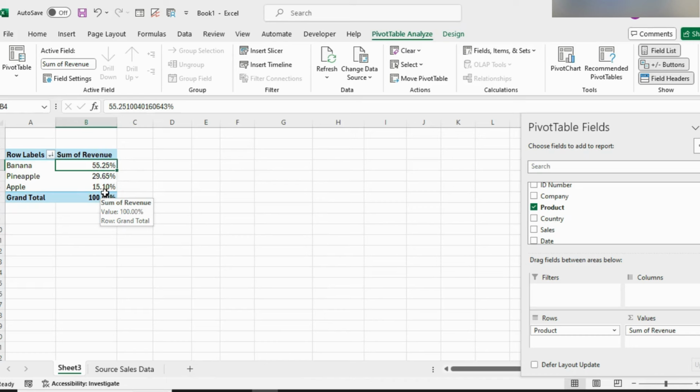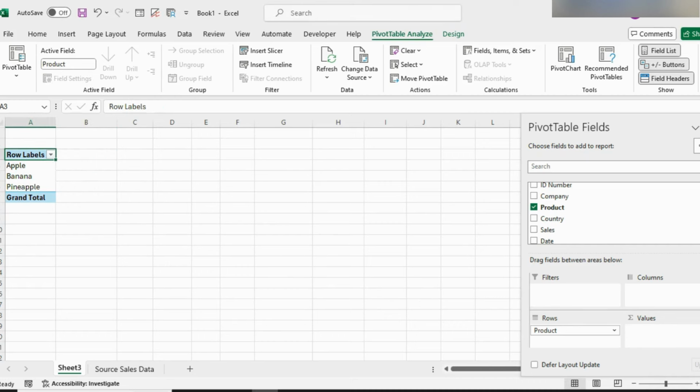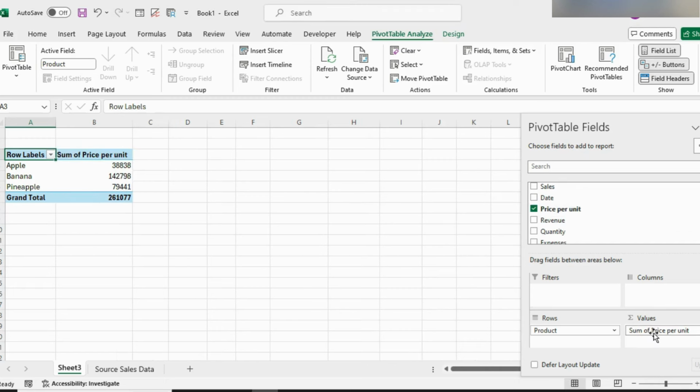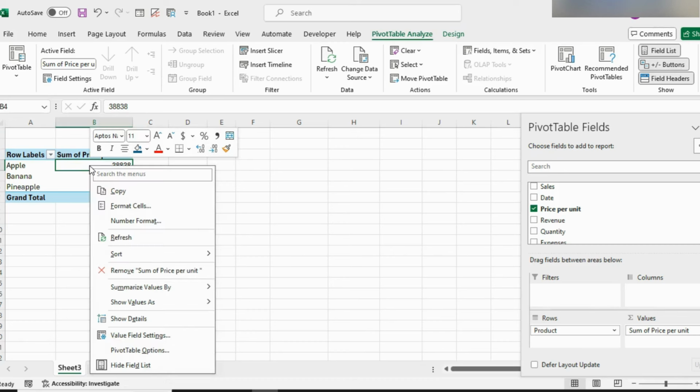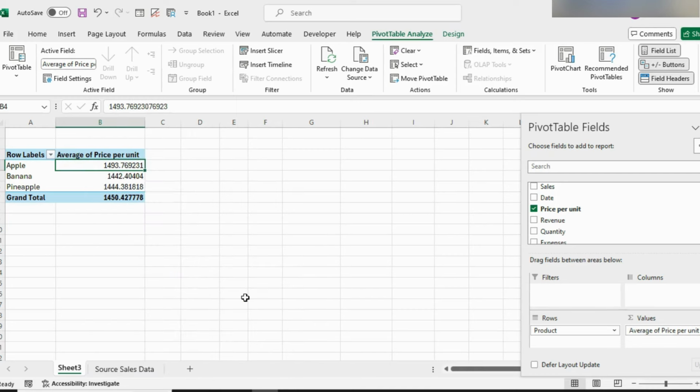What if we also want to find out which product is selling at the highest price? Essentially, the average sale price per product. For this, we won't need the revenues anymore, so we will remove that from the values. Instead, we will add the price per unit under values. Initially, this will give us the sum, which isn't very useful. To change this, right click on it, go to summarize values by, and select average instead of sum. Now we can easily see which product has the highest average price.